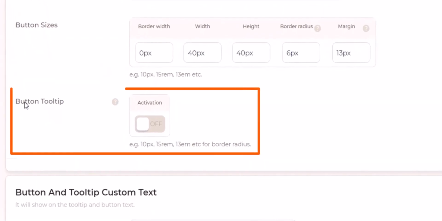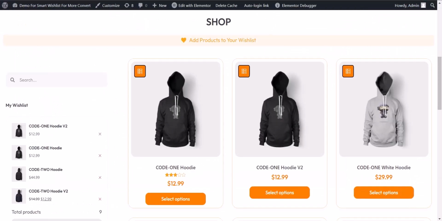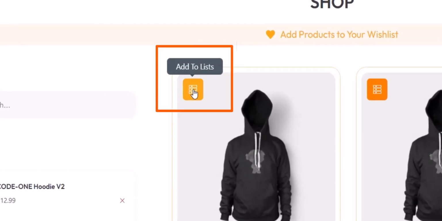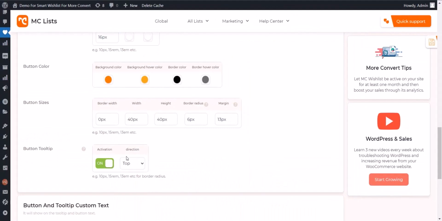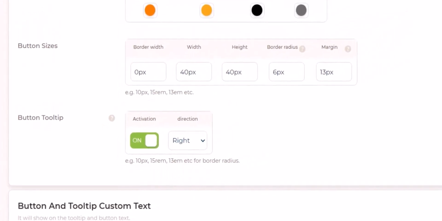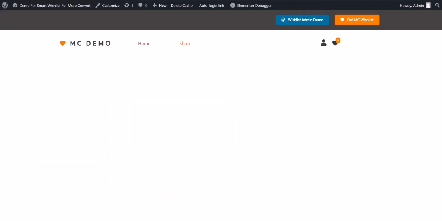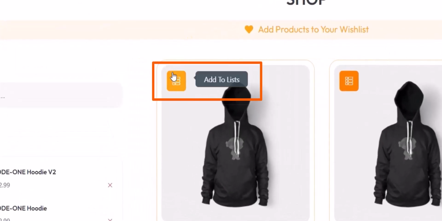From the button tooltips section, I can enable the tooltip button. If I enable this option and save the settings, as you can see, the tooltip appears when hovering over the multi-list button. Returning to the settings, I can change the tooltip direction. For example, I choose the right option and save the settings. If I hover over the button now, the tooltip will appear to the right.